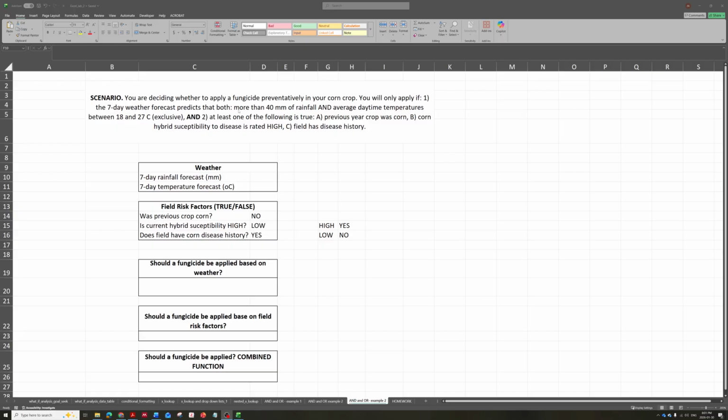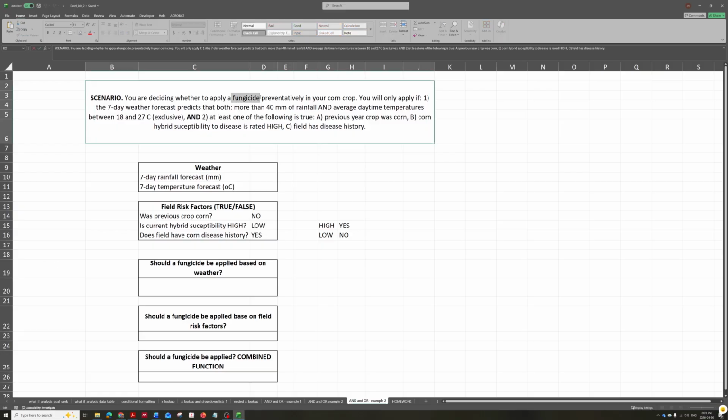So this is essentially a decision support tool for fungicide applications. Essentially, this is true in corn and most crops. If you see symptoms of a fungal disease, it's too late to apply the fungicide. You have to apply the fungicide before symptoms of the disease show up, basically before you know 100% if the disease will be present. And so this decision support tool is basically going to give you an apply or don't apply based on risk.